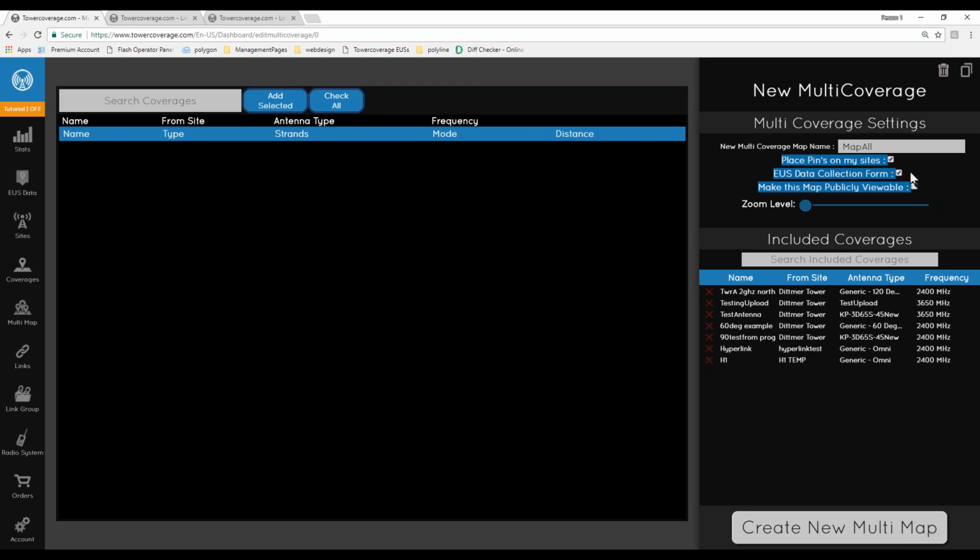What that does is anytime your multi-map on your tower coverage account is updated, your website will automatically update. The iframes are updated twice a day, so any change that you make on your account will automatically affect the map that you have integrated on your website. It makes it where just because you added a coverage, you don't have to go update your website, because tower coverage is automatically going to update that aspect of your website for you. You don't have to get new images or anything like that. It'll automatically update for you.